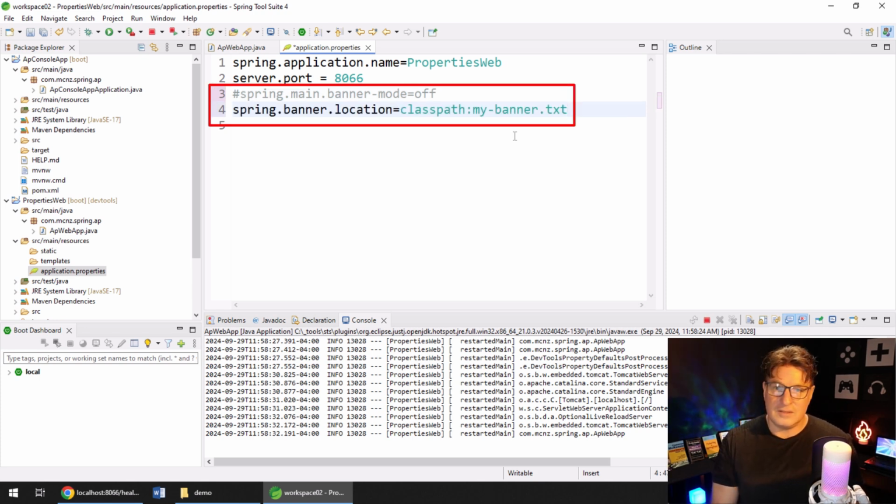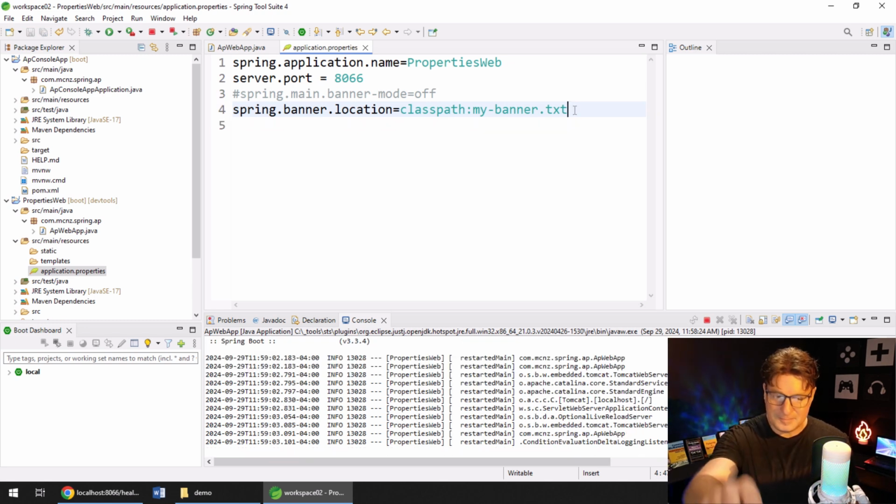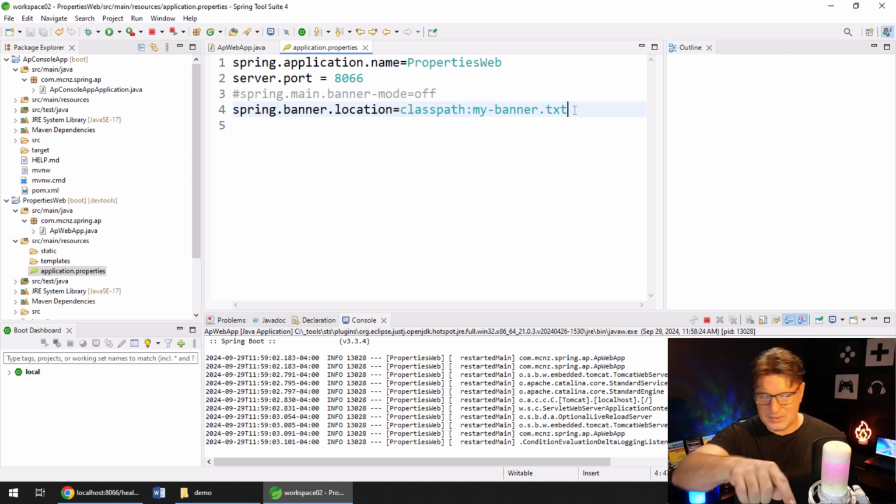One of the things you can do is actually create your own banners. So I'm going to say, hey, I'm going to use my own banner here. And you see, I made that change and Spring Boot just started up.